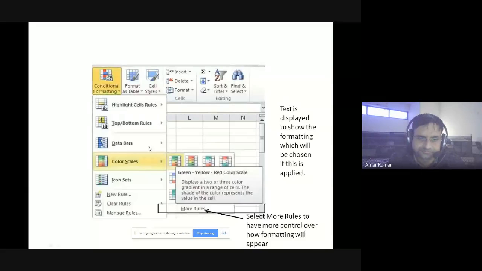This is all about conditional formatting. Now I will have the practical session for it. Wait for a while.